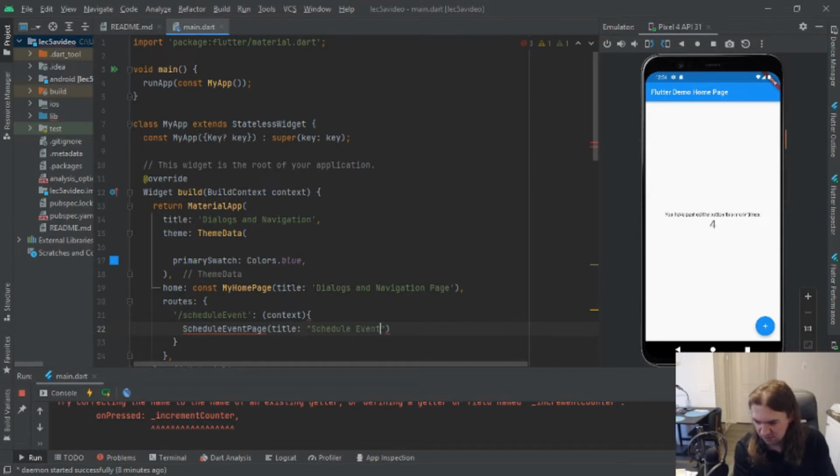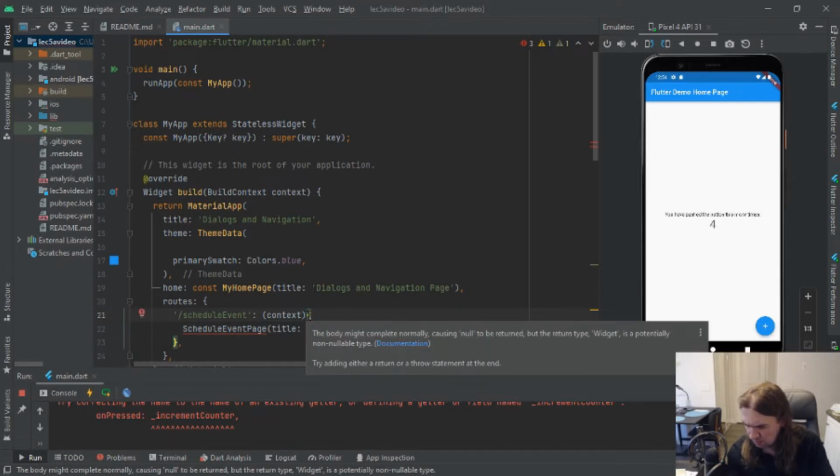schedule event. This is all giving me errors all over the place, but that's to be expected since I haven't made my schedule event page yet. Not defined, but I believe everything else should be okay with it.